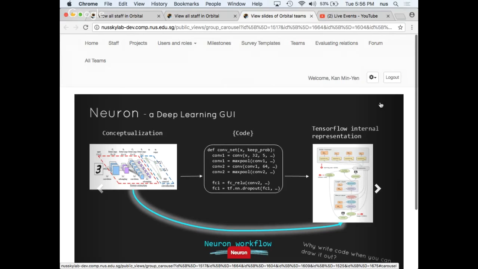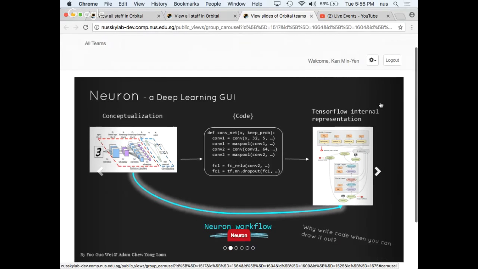Neuron, a deep learning GUI. Hello everyone, we're Neuron, and we are developing a browser app to bring intuition to machine learning by helping you visualize your neural networks. Everyone always says a neural network is a black box. But what we want to do is help you unpack that box and let you build your own box, regardless of shape, size, or color.